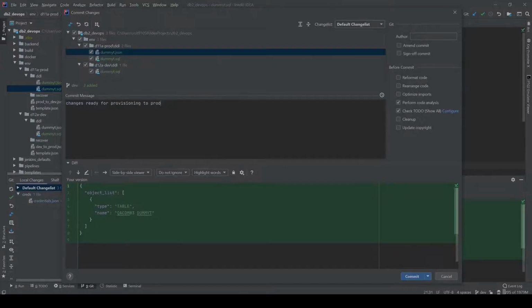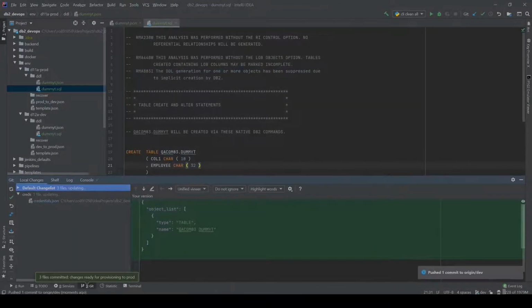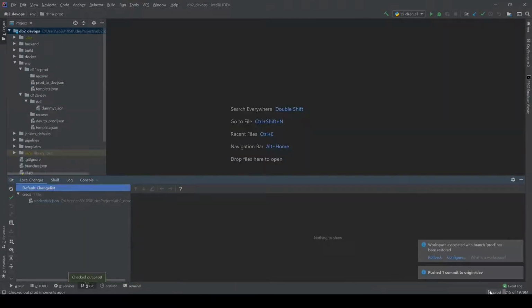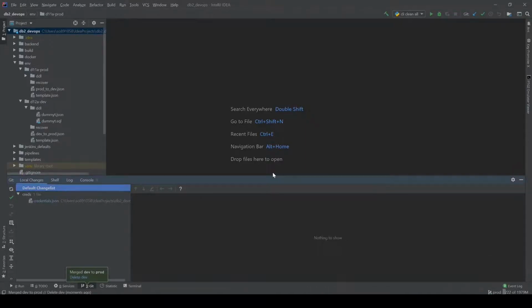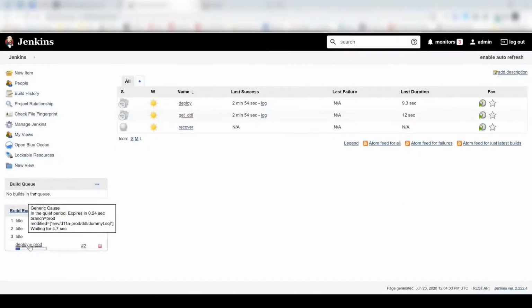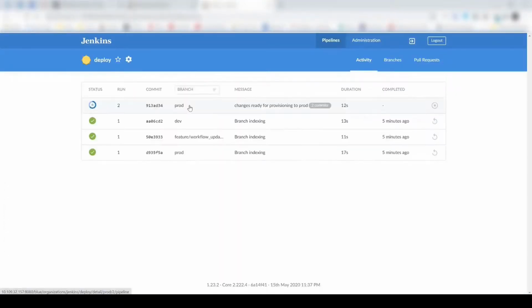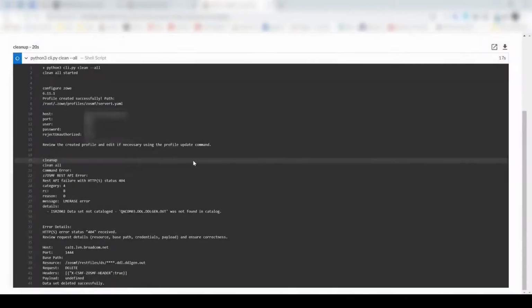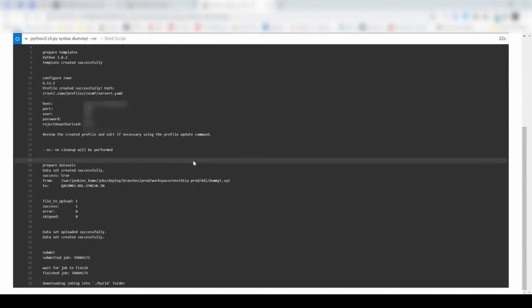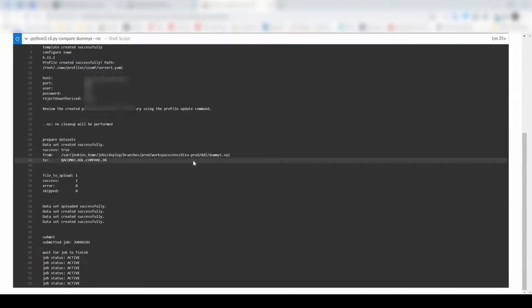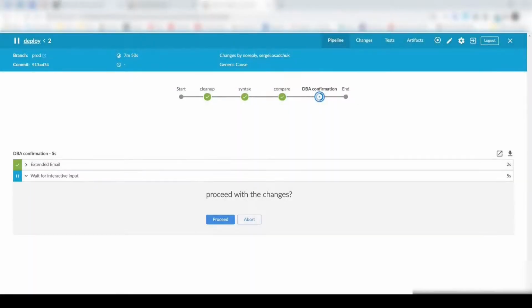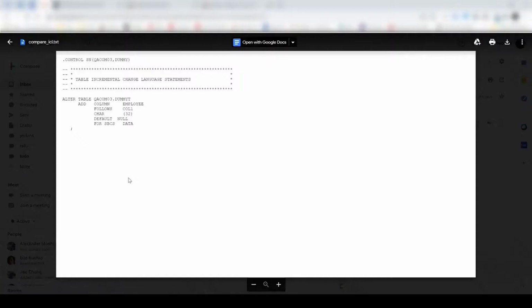Then promote them to prod with a pull request, or simple merge and push in our case. Changes in prod will trigger the deploy pipeline, which will perform the same syntax and compare commands. After comparison is done, the pipeline will stop. The DBA will receive an email with a link to the job and ICL report. He can either approve or reject the changes.